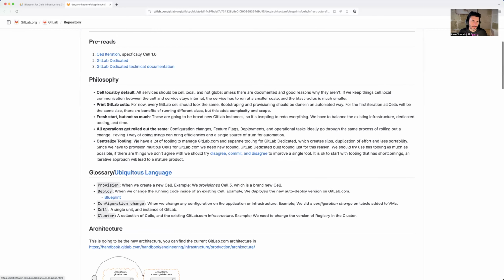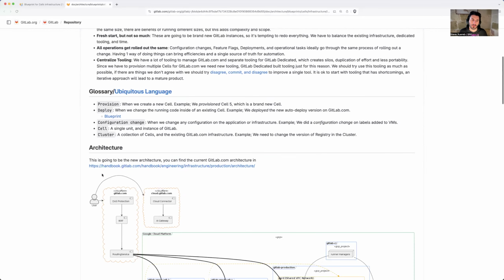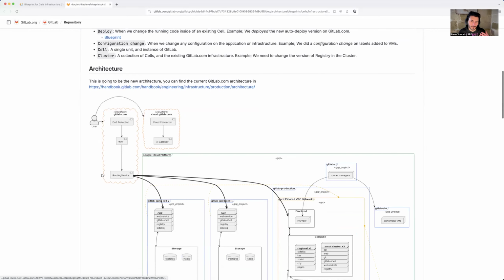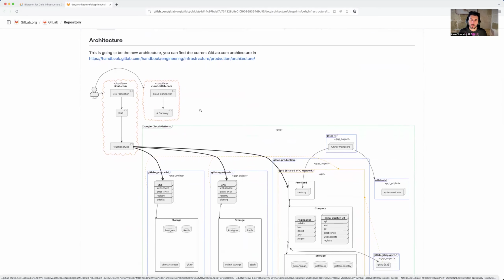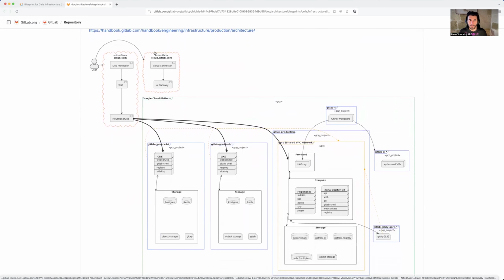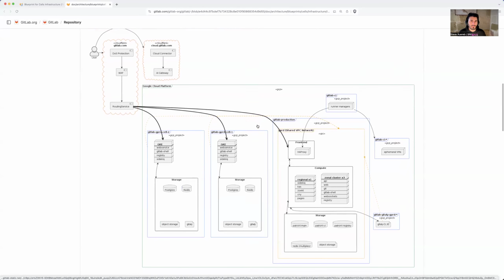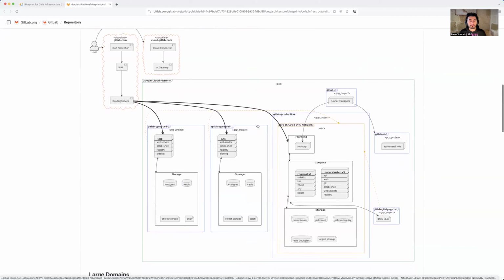So first of all, some philosophy and glossary stuff, so we both use the same language. And then we're going through the architecture of what the architecture will look like when we start provisioning and running cells. This is not to reflect the current architecture. We have other documents for that. This is to reflect the new architecture that we're going to use.